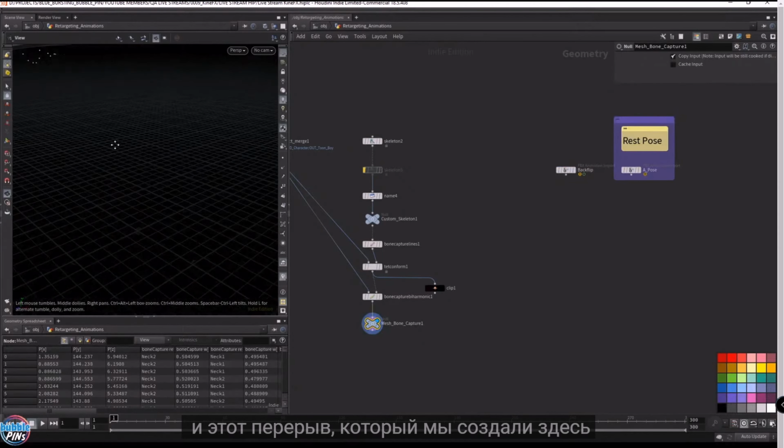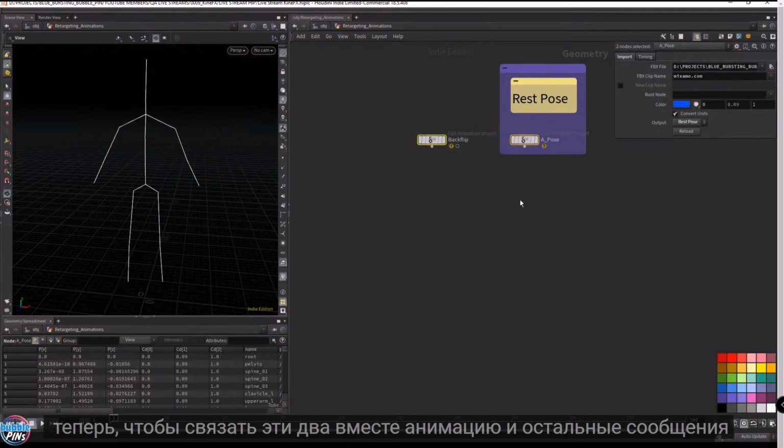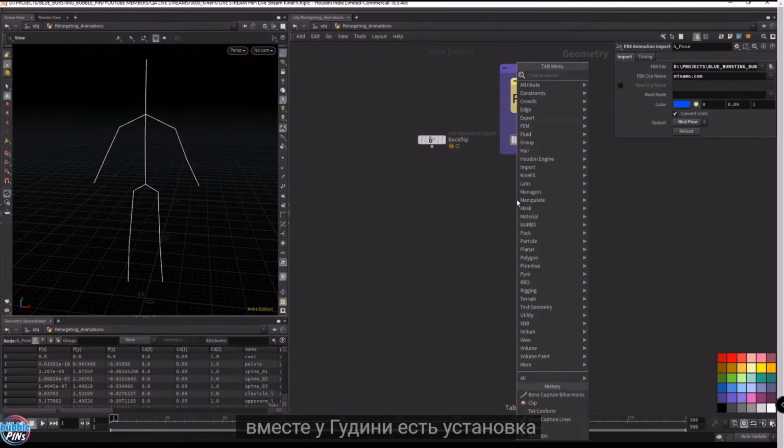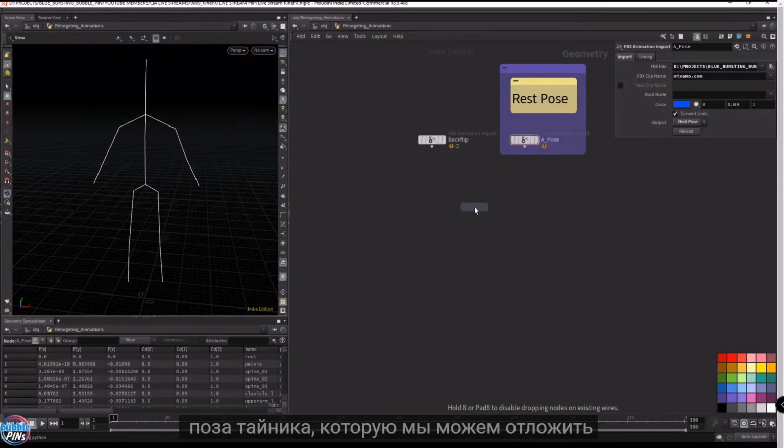Now, in order to tie these two together, the animation and the rest pose, Houdini has a rig stash pose that we can put down.